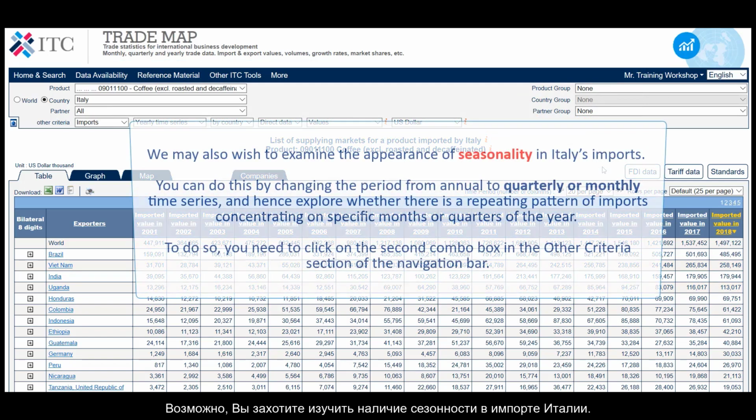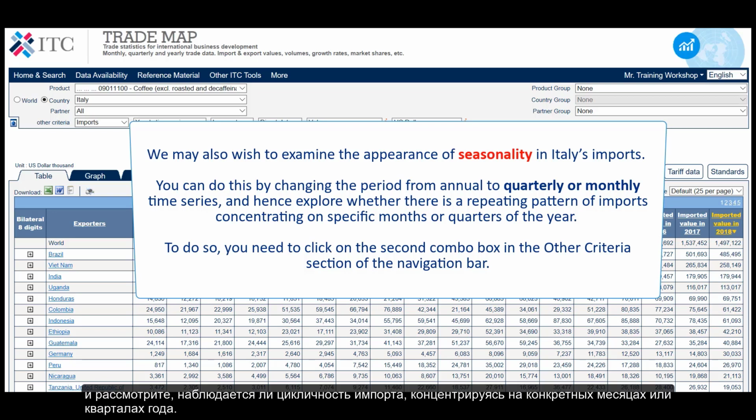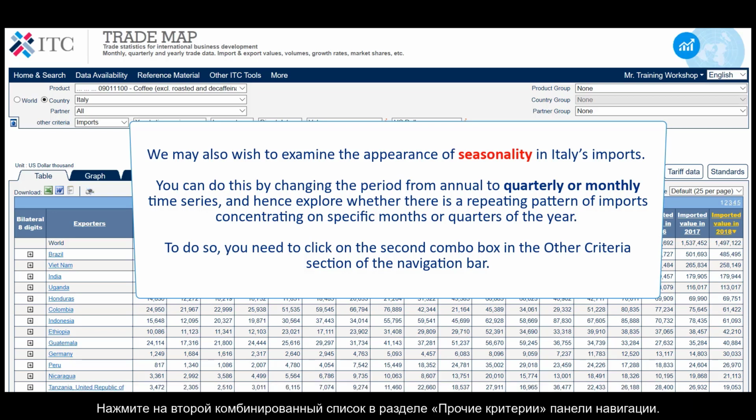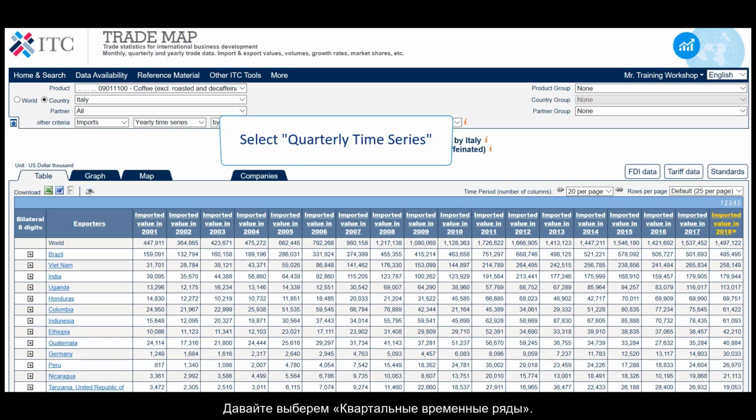We may also wish to examine the appearance of seasonality in Italy's imports. You can do this by changing the period from annual to quarterly or monthly time series, and hence explore whether there is a repeating pattern of imports concentrating on specific months or quarters of the year. To do so, you need to click on the second combo box in the Other Criteria section of the navigation bar. Let's select Quarterly Time Series.